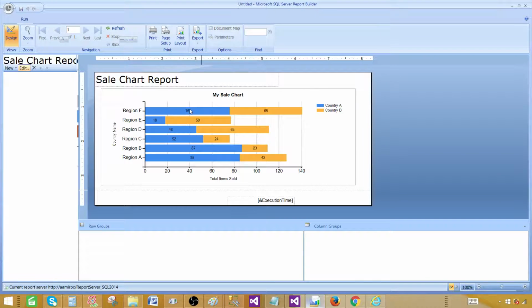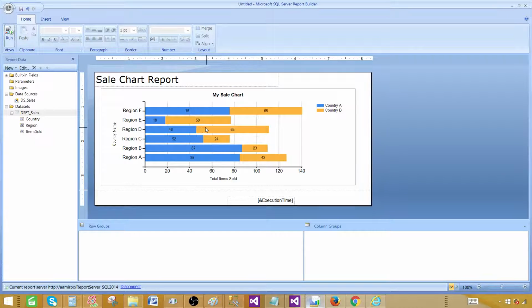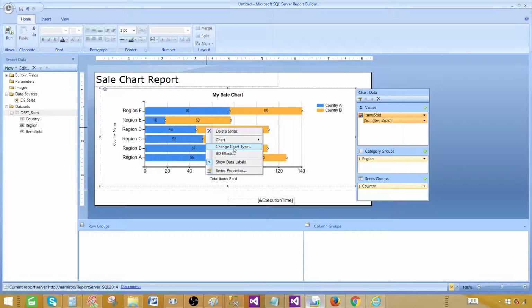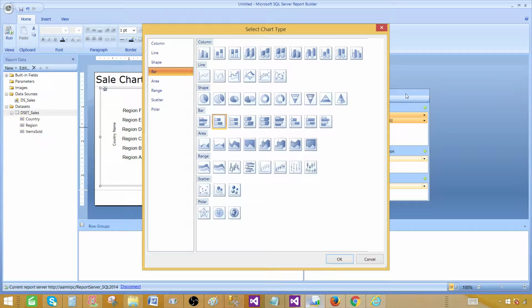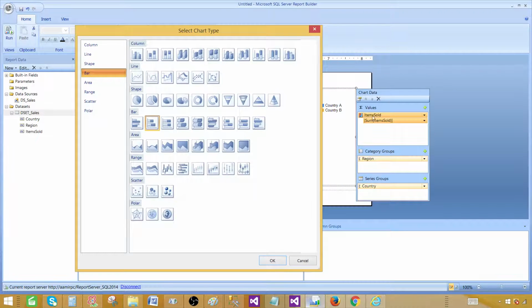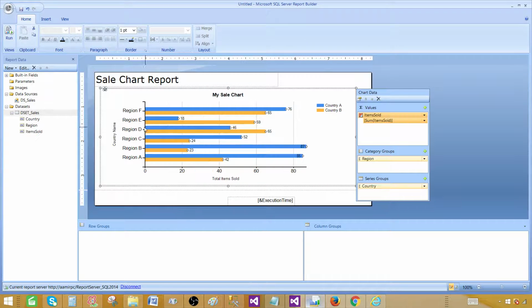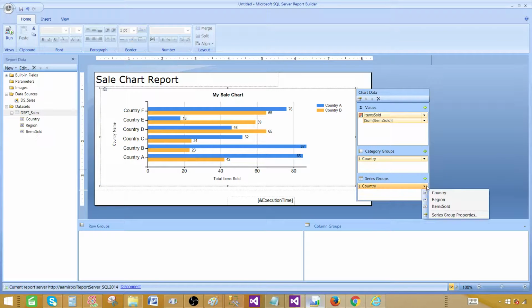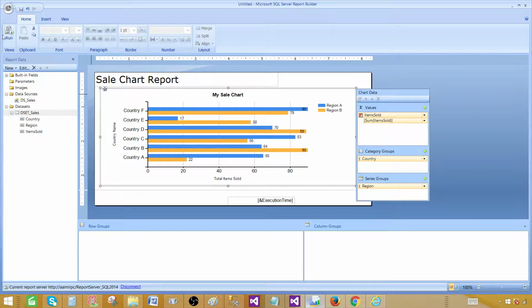Now if we want to change this one to a simple bar chart, right click here and then change chart type. Also you might have to make some changes on the chart data according to the chart type. So let's say bar. In the bar, we would like to see the countries here, and the series should be the region. So I'm going to put countries on the category, and the series should be region. So let's go ahead and run this now.